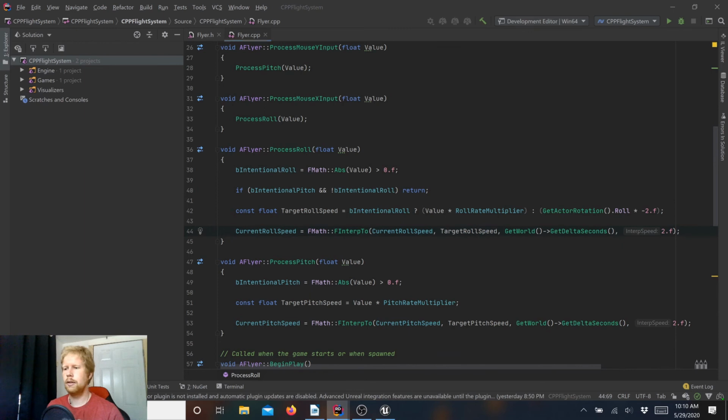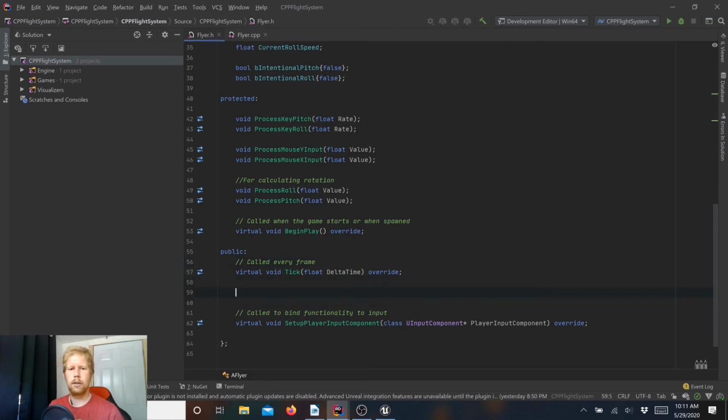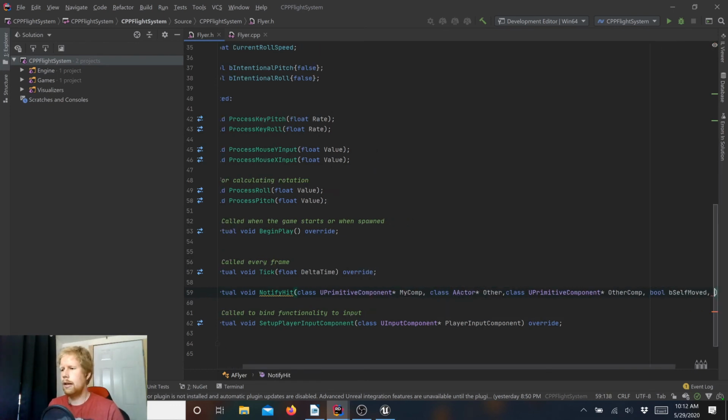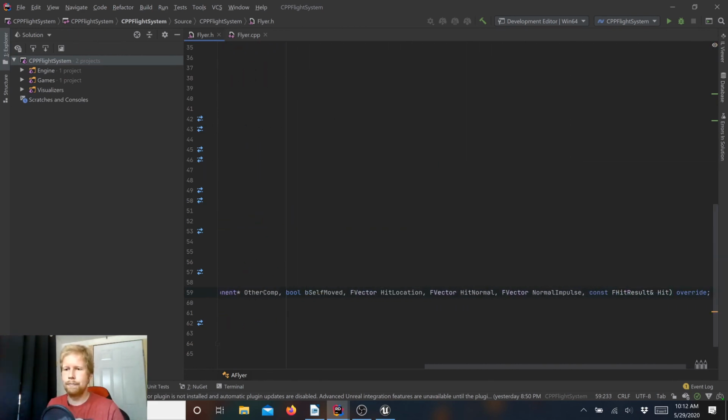So what we're going to do for that is a little bit more complicated, and I'm just stealing this from the flying template game that Unreal provides. So what we're going to do is make a hit virtual void NotifyHit. And so this is in the header class, and this is a very long thing that I need to set up here. That is a very long function.